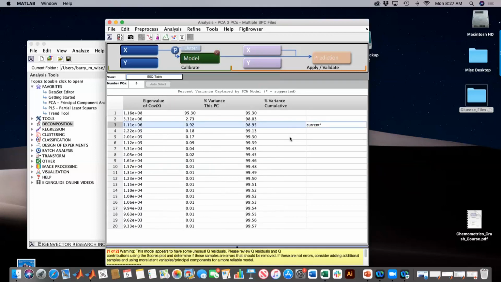And the first thing that I'm presented with is a variance captured table right here. And I see that I actually get 95% of the variance captured in the first principal component. So that sounds good to me that most of the variation is in one direction. I've got a little other variation in some other directions here. So my model chose that it wanted me to look at the first three. I think that's fine to start.